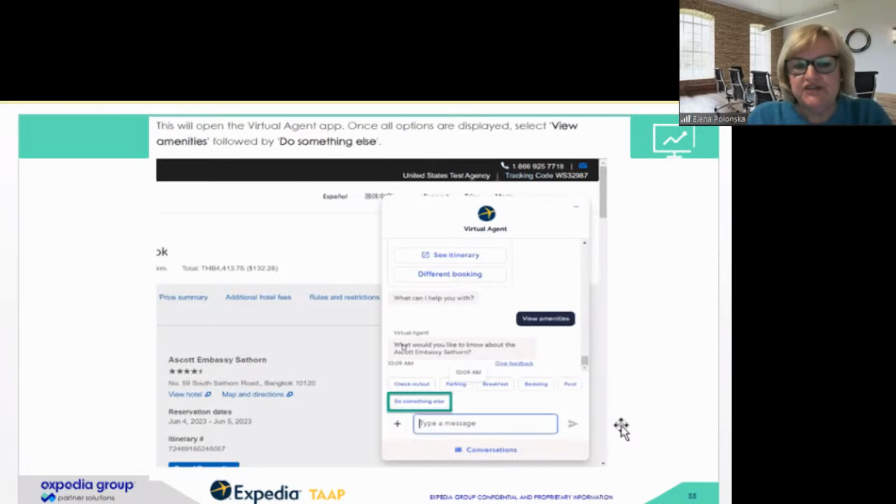The virtual agent will display your options in the chat room. Please select view amenities first. This is your first step. The second step is the do something else button, and then the message hotel function will appear on your screen, and then you can type your message to the property directly.